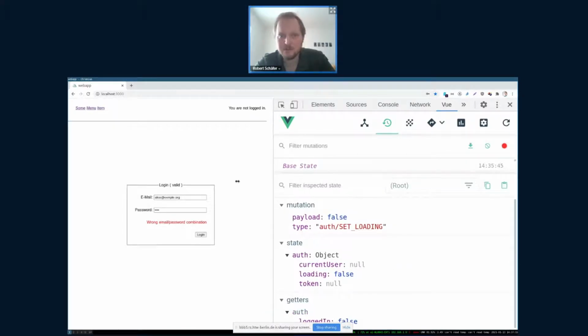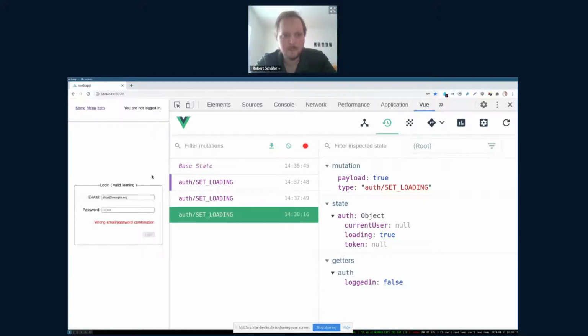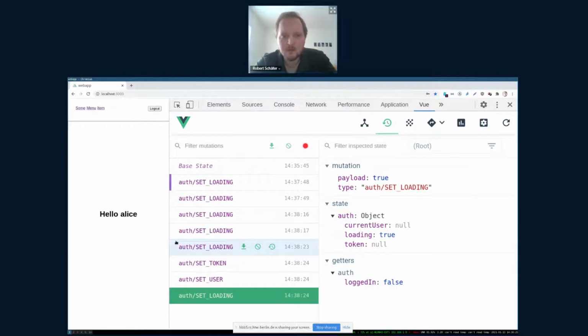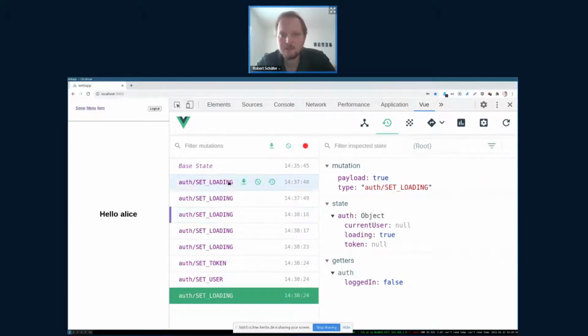Maybe I should make this a little bit larger. If you step through the different mutations, you can see how the state is being mutated, right? Which is already something. So let's log in for real. There we go. This is nice. I think this helps for a lot of use cases.